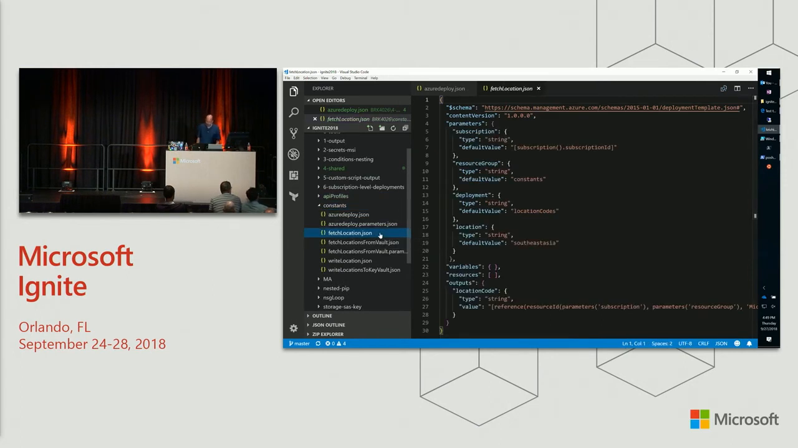This example, I called this constants because what I originally came up with was, the request was there are a handful of things where I want to have these global variables in ARM. Like I know these values are going to be static, they're going to be shared throughout different templates. I don't want to put a nested template in every deployment to reference those.